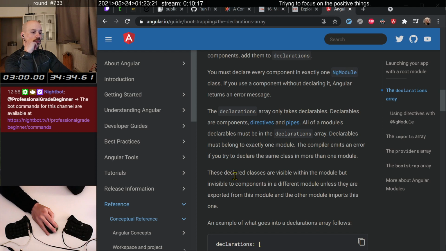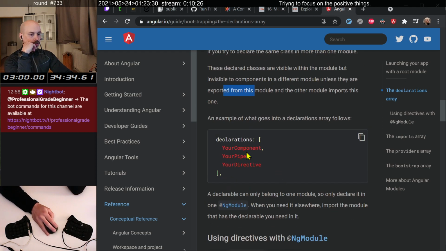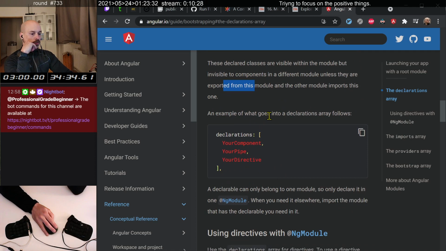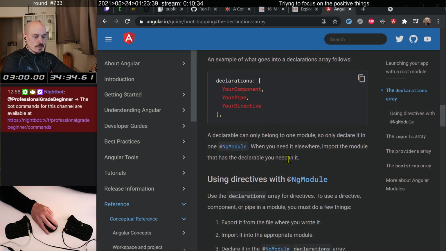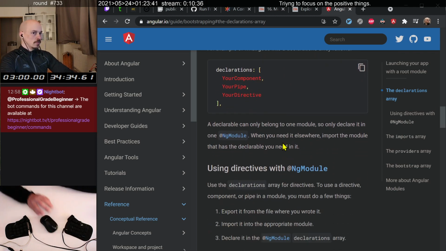Invisible to components in a different module unless they are exported. Where's the example of the export? There's no example of the export. Yep, we have to guess.